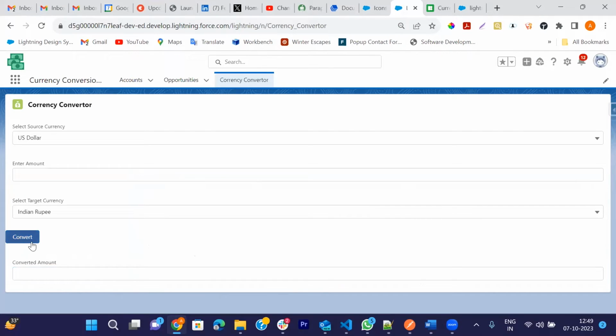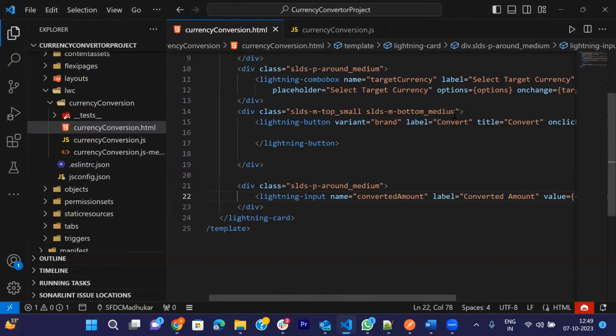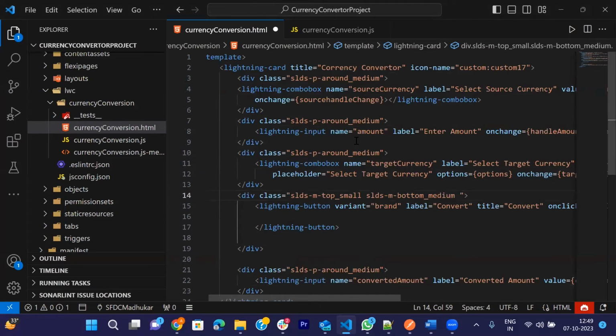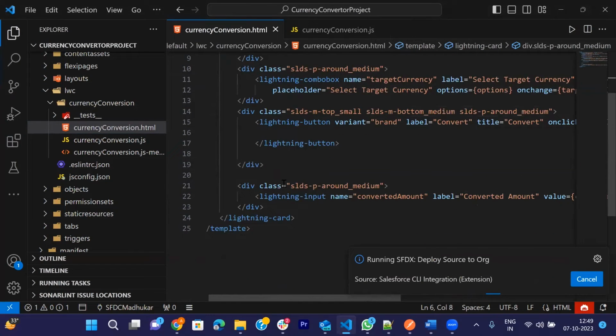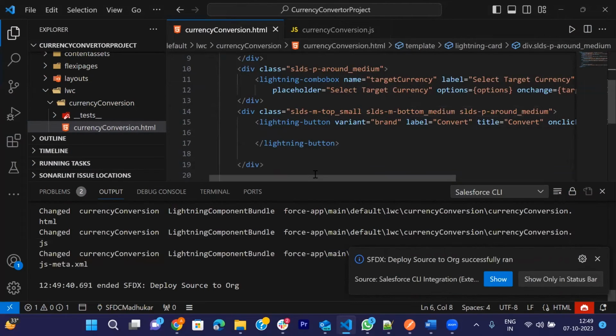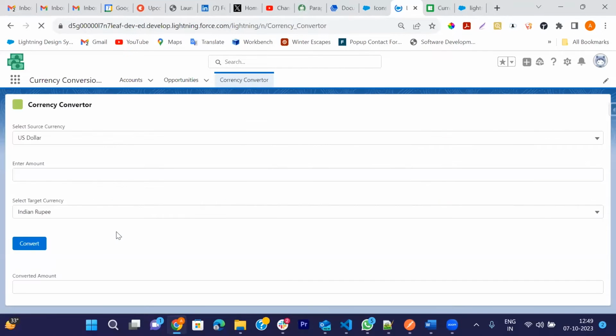Okay, so here we need to give some CSS. We have given this for the medium size. Give this on your button as well. Now just deploy. Just refresh. So your button is also in the proper size.